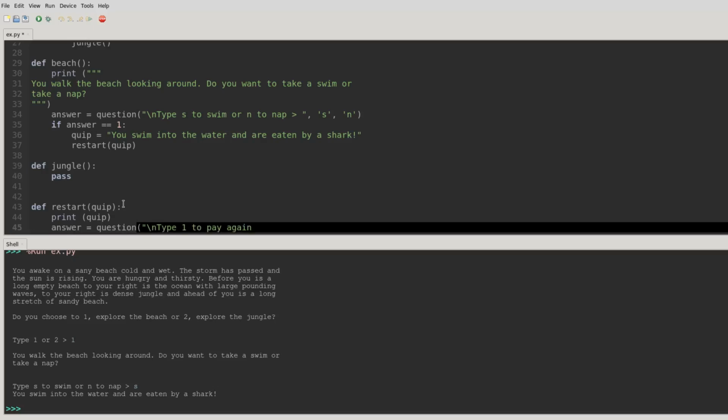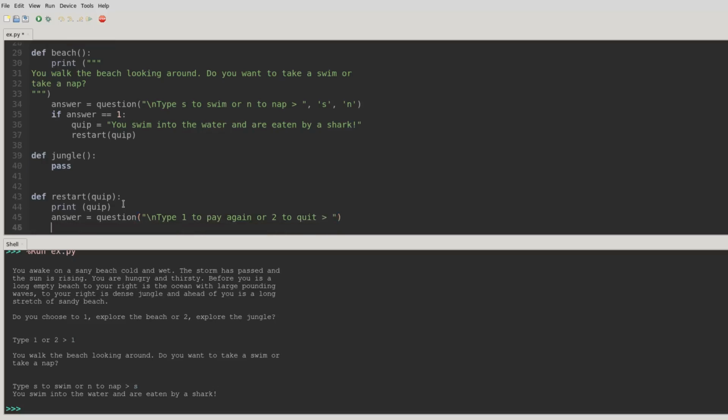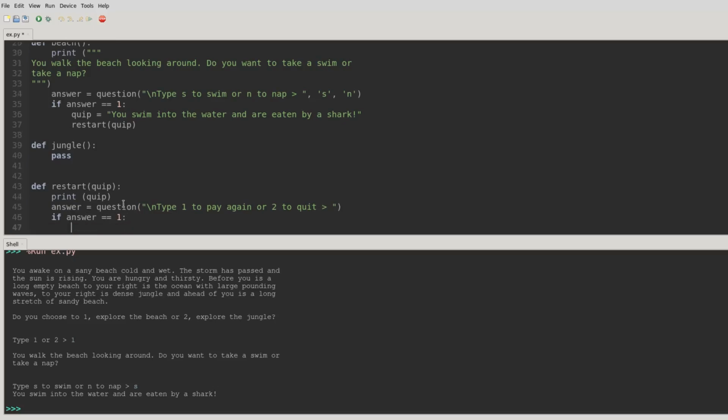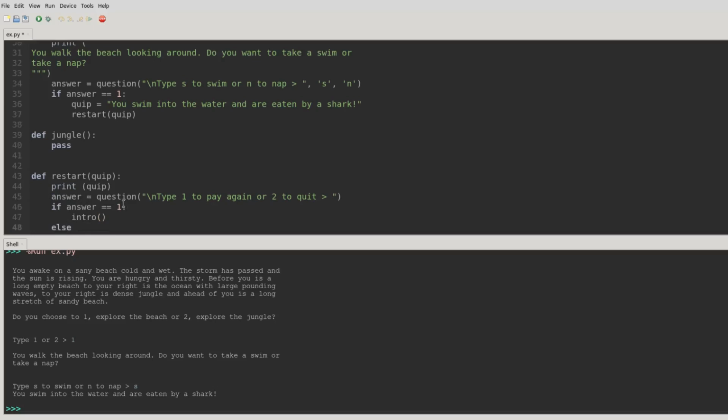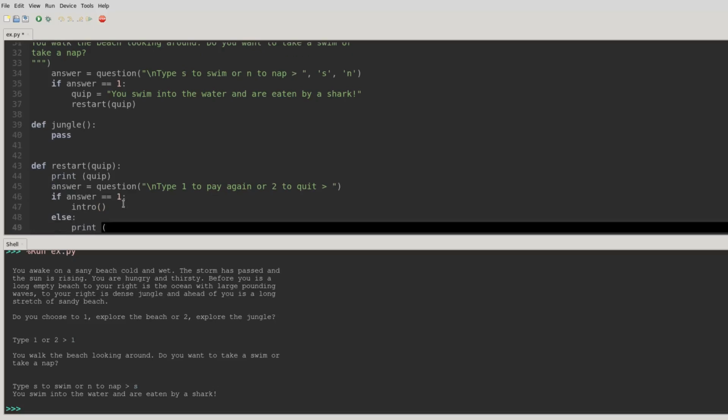I don't have to worry about whether they type 2 or not. Well, I could. It's already looking for a 1 or 2, so I'm good there. And I could say if answer equals 1, I will just send them back to intro. And otherwise, else, we could just print them a message. That's it. That's the end of the game.